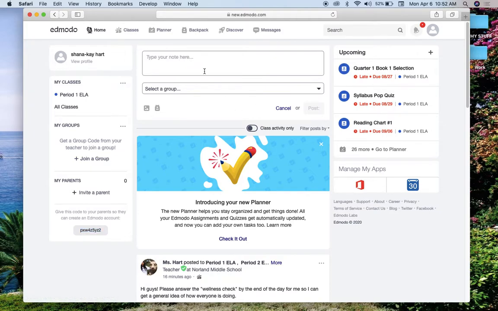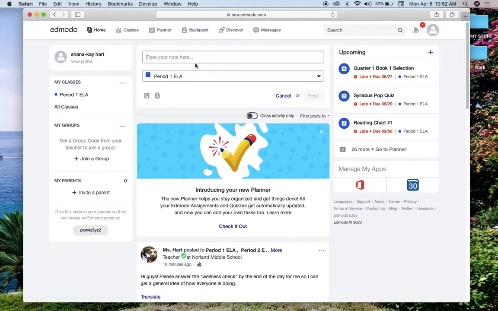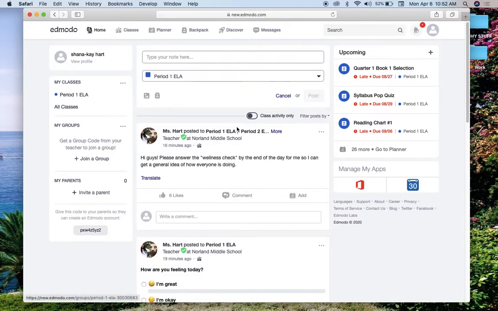So just like Facebook, just like Twitter, you guys have the option of typing a note here, whatever you want to send, select the class that you want to send it to, and click post, okay? I don't want you guys to post questions to the page. I'd prefer if you guys messaged me your questions, okay? But let me just walk you guys through how to navigate this page before I show you guys all of these different functions up here.